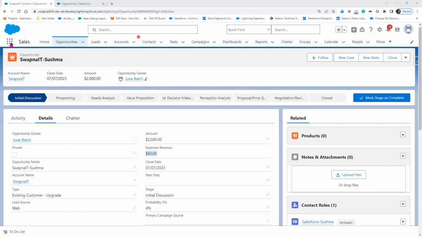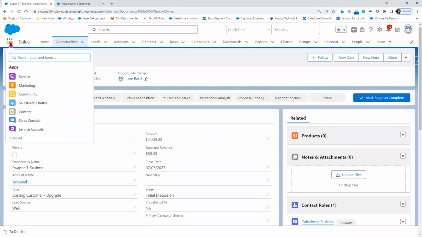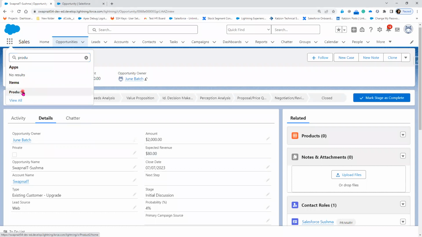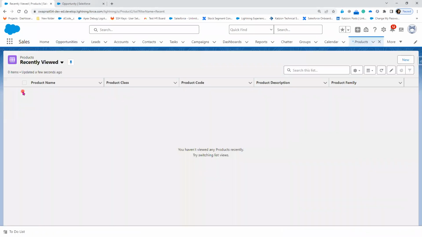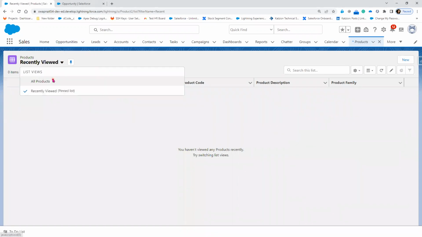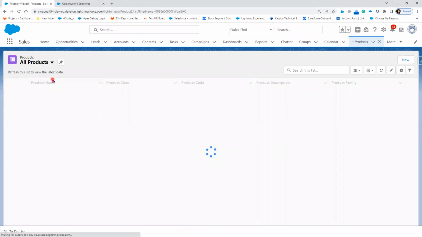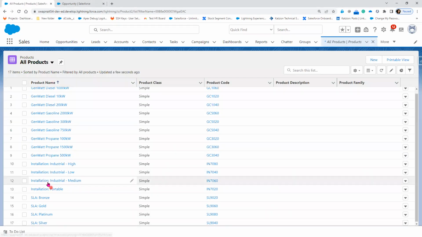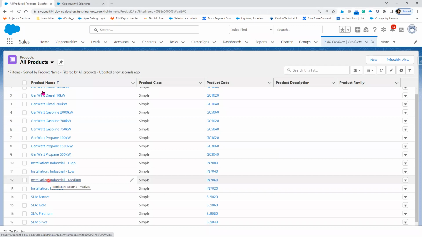Now I am in Sales Cloud. Clicking on the App Launcher, search for product. Now click on Products. If I click on All Products, by default Salesforce provides a few products.